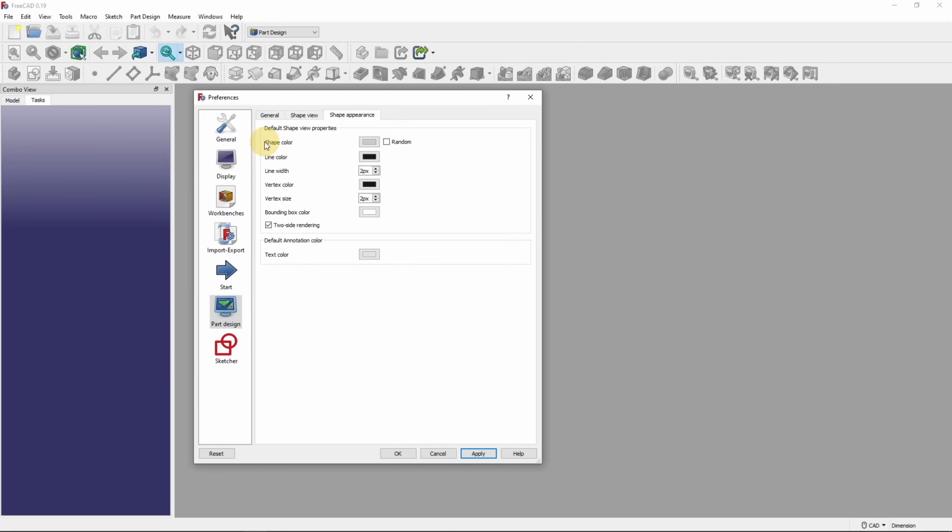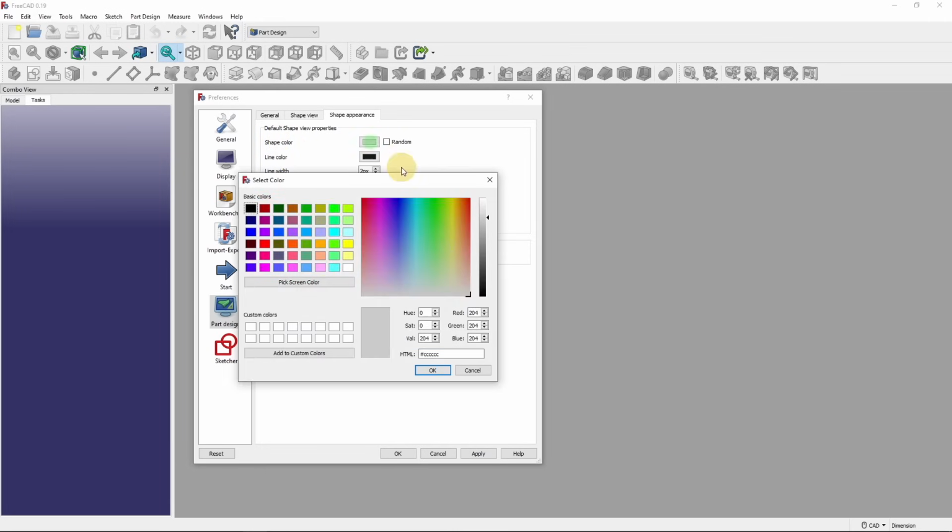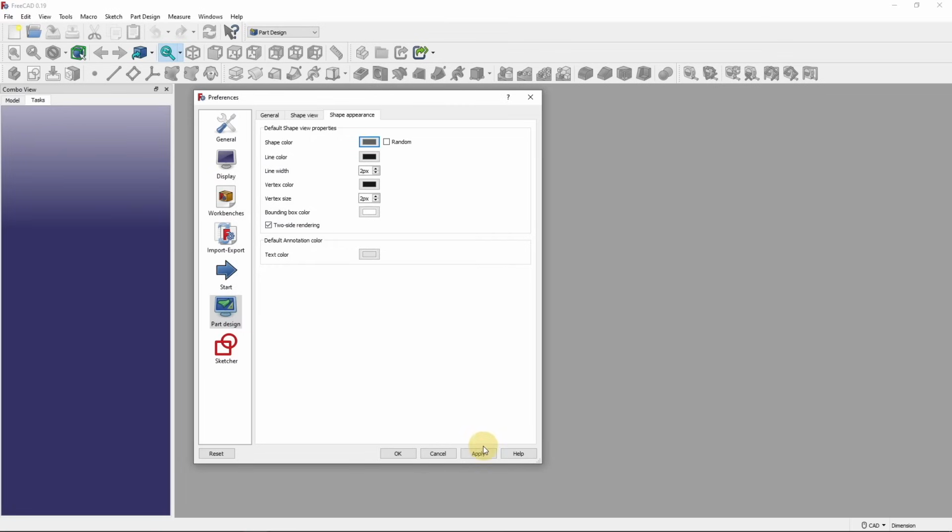Shape appearance, I will have to change the shape color. That's also set to a very light gray. This will not be visible very well. So I will change it to a darker gray, 98 each, and apply. Let's go to the Sketcher.